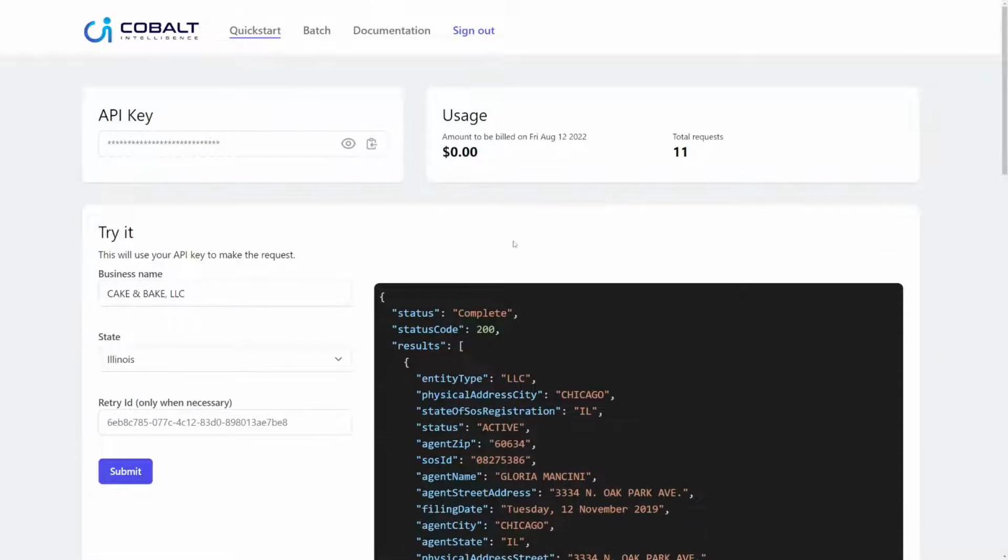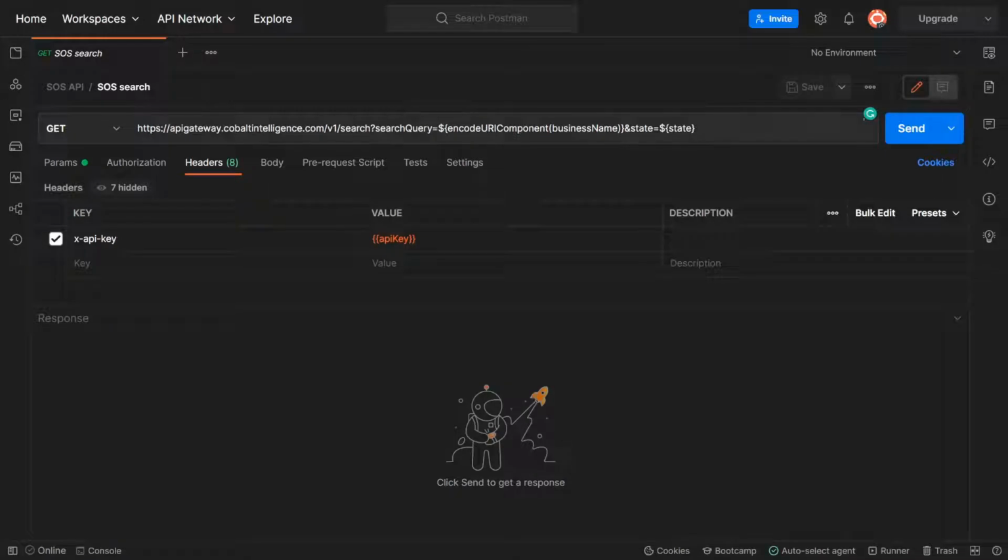Looks good. Let's go over to Postman now and show how it would be done in Postman. So we're going to do that. And this is what your URL is going to look like.